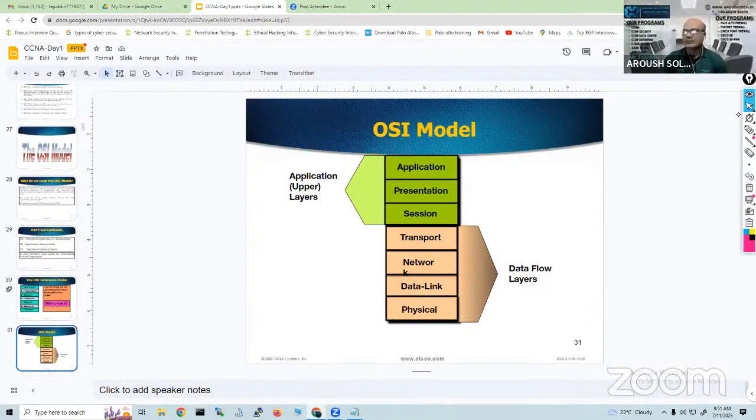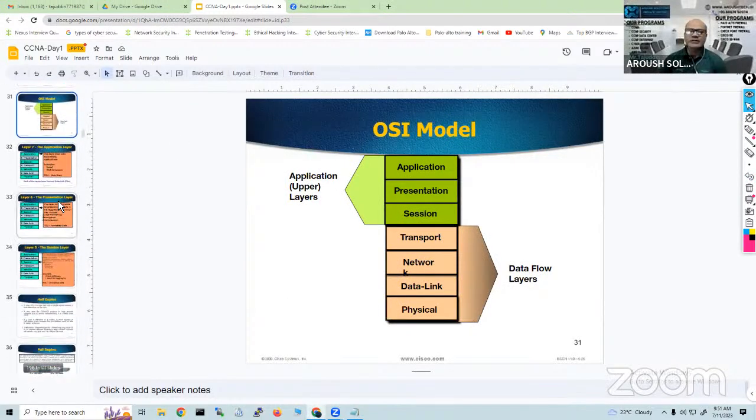We have an upper layer and a lower layer. The OSI reference model has been segregated into 2 types. The first is the application layer, which covers the application, presentation and session layers, and the data flow layers from the transport layer to the physical layer. We give the names upper layer and lower layer.